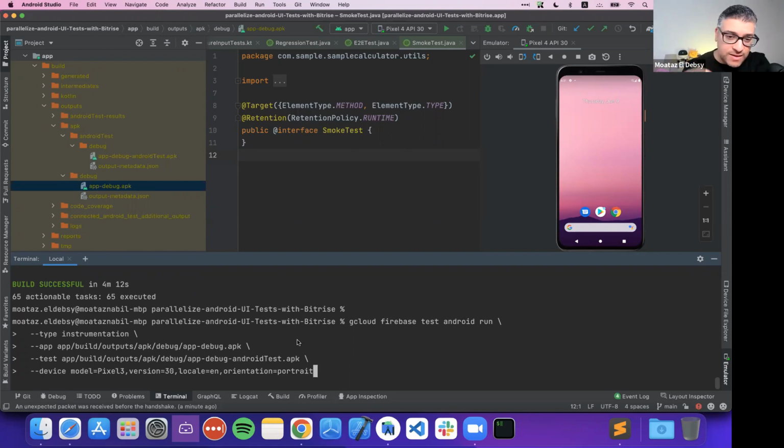The second way is to use the gcloud command line, but here you should install the gcloud SDK, then log in and authorize your account with Google Cloud, and then you can use this command line: gcloud firebase test android run. If you want to use it with iOS, you can change Android to iOS and change the parameters for this command. But because today we are focused on Android, here with the type we selected instrumentation, because this is the UI test, the test that we usually use with Espresso.